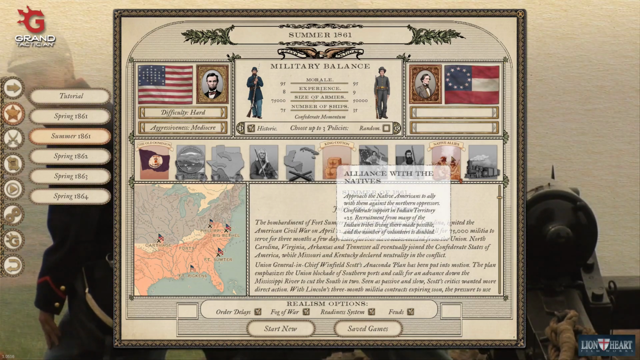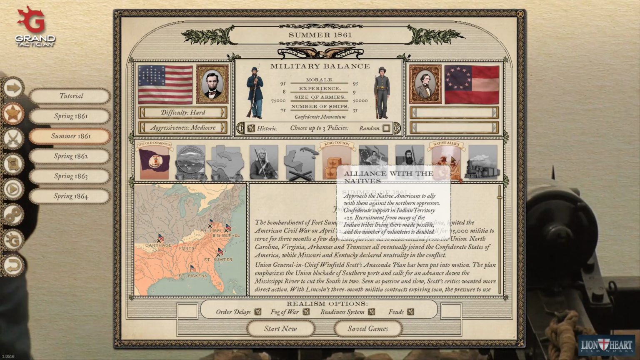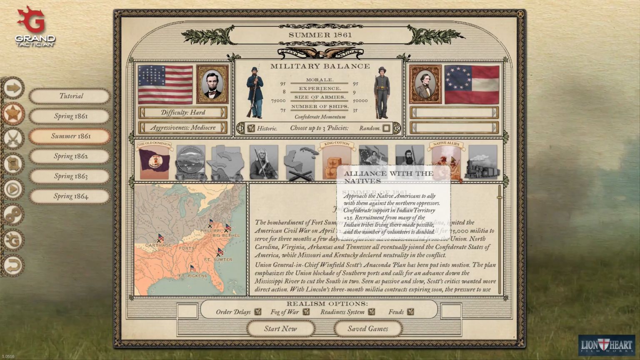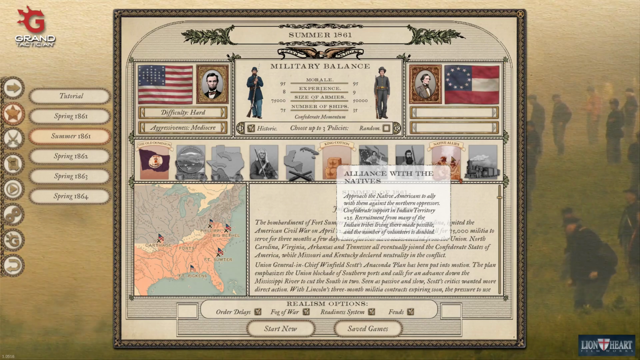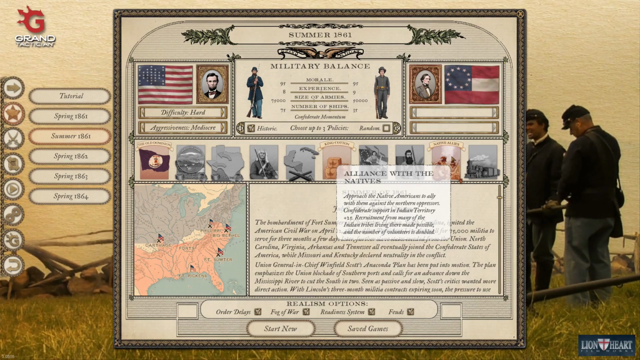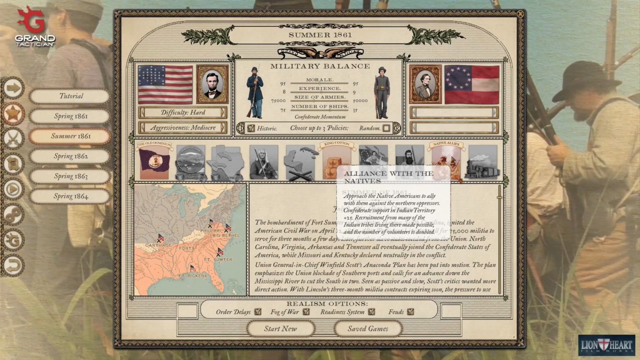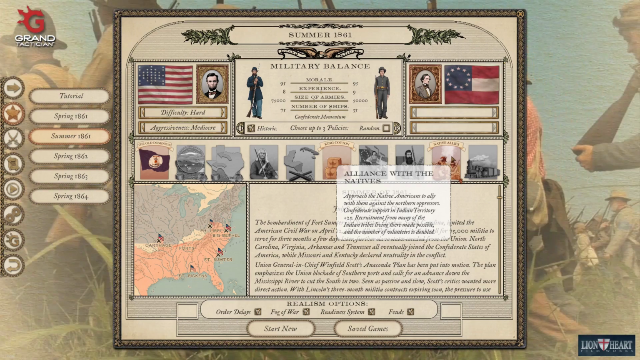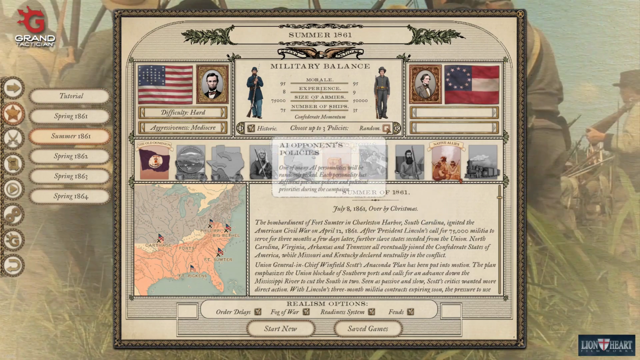I don't know about the Native American alliance, because what it does is it increases support in Indian territory and allows recruitment from the tribes there. It's not a very high population area, and it's not all that critical a theater of war. So it's not useless, but I want to go a little bit different route. Okay, now I'll put it back on random.